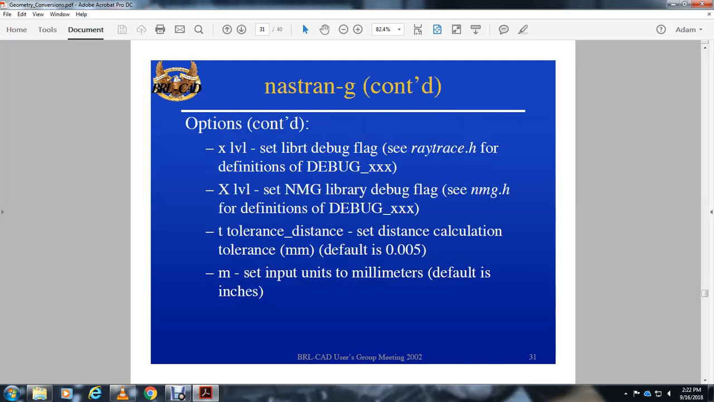Alright, object continue with the X level library ray trace debug flag, and then the non-manifold default bag track the X level. The tolerance distance calculation is in millimeters, default 0.005. M sets the units to millimeters; the default is inches.